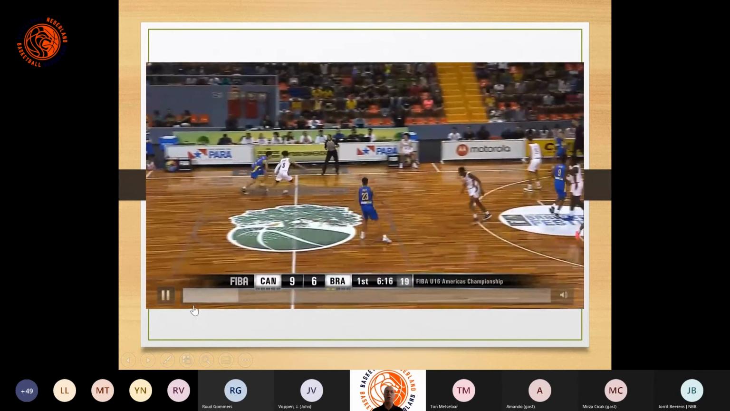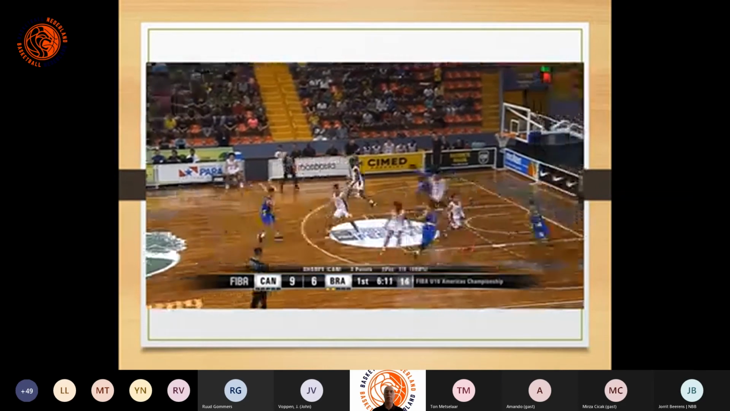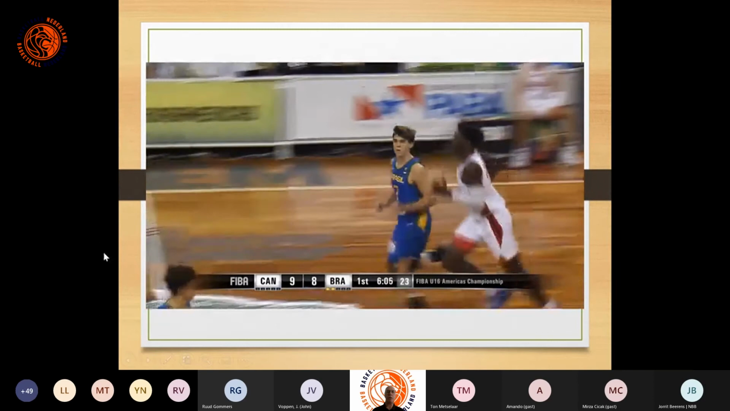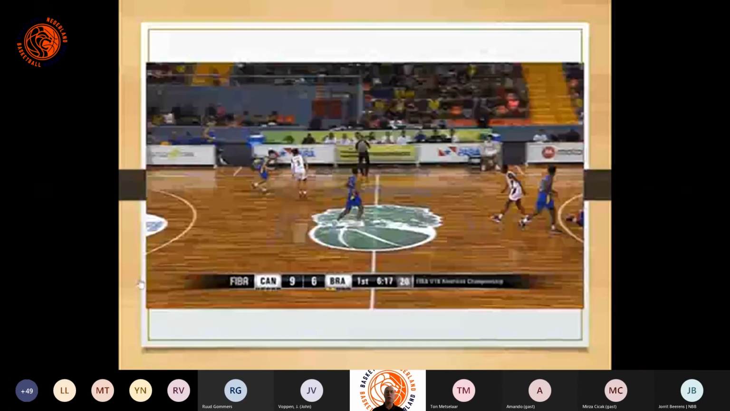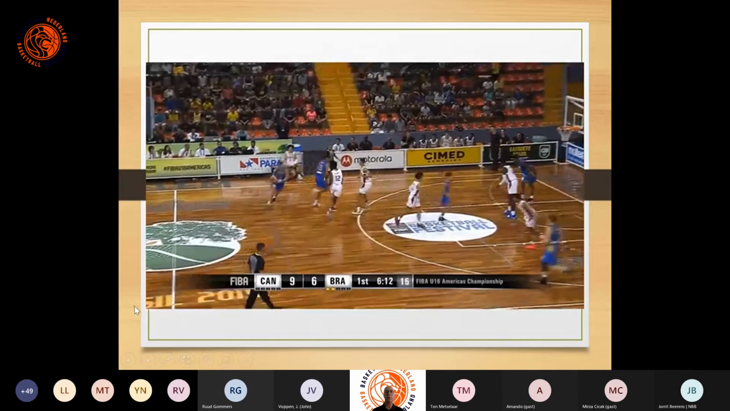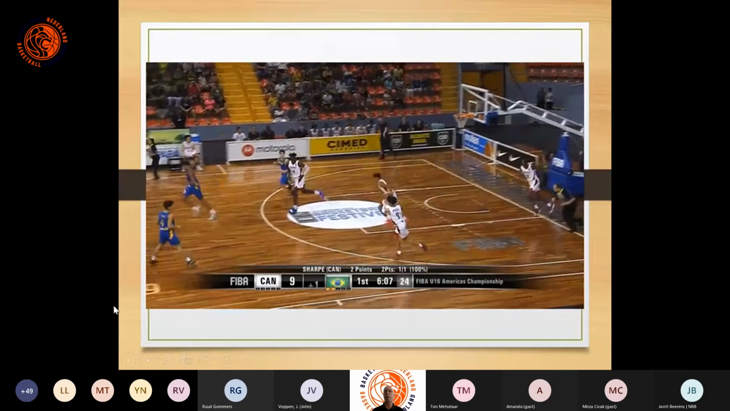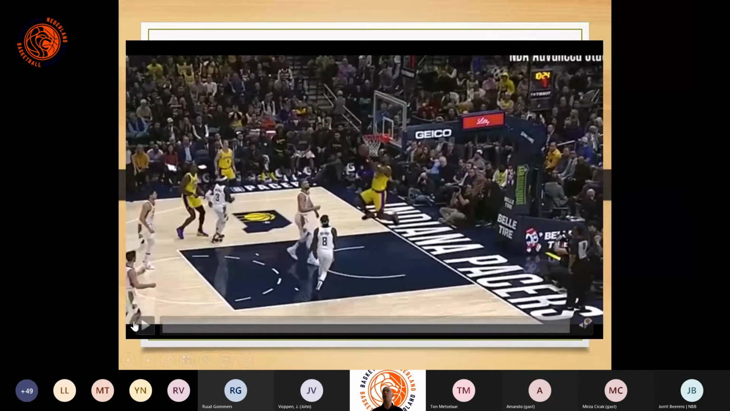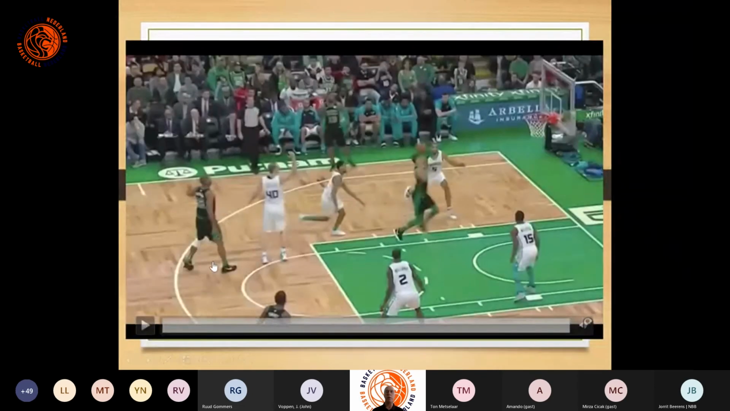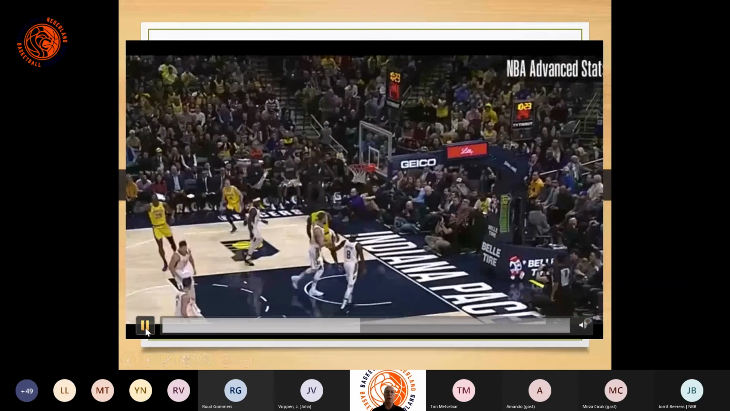Look now. Pass, cutting to the weak side, handoff, up. Here is the backdoor. Let's show it again. Pass, cutting to the weak side, handoff, backdoor cut, and a layup. And it's about reading the situations. It's all about reading the situations. And look now. You see, this is a simple action, a simple action of a backdoor cut.